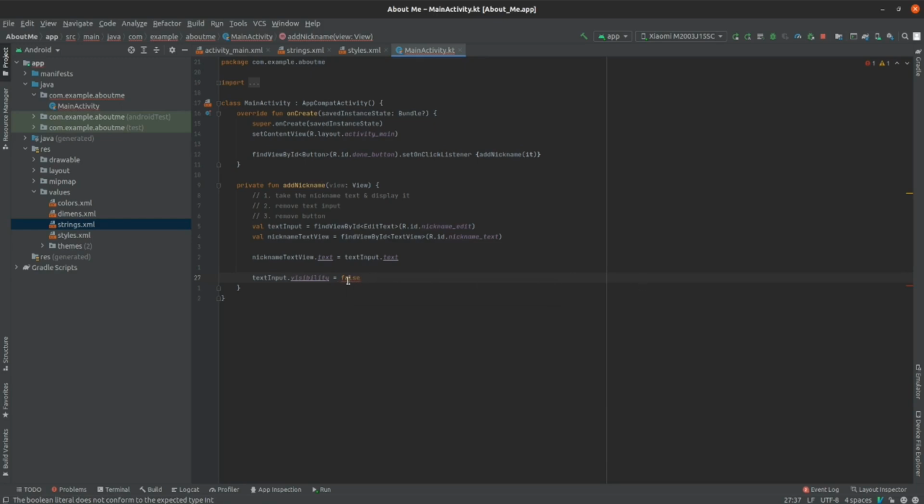So let's see what the error is. The boolean does not conform to the expected type int. So it wants an integer type, right? So maybe we want something like 1 and 0. Let's try putting that. So 0. And it gives error. So must be one of view visible, view gone, and view invisible. Cool. So we now know that we want something like this.